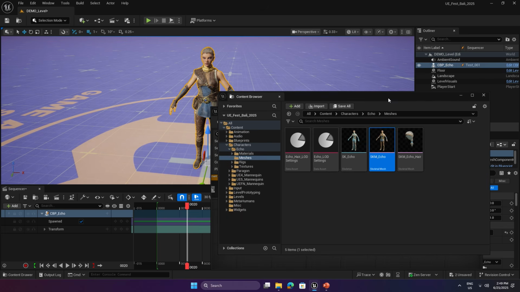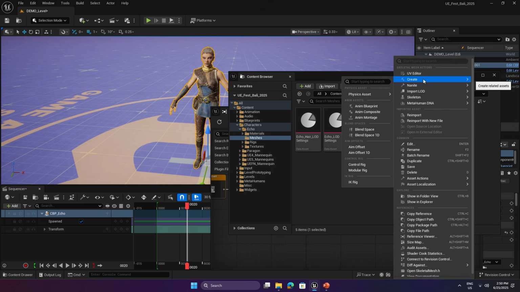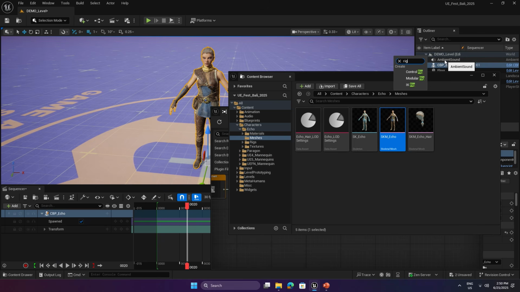So to make the modular control rig, it's under create. But another little aside, every menu in here has a search menu all over Unreal, and it's a really powerful search. So if I don't remember exactly where to find it, I can just start typing, I want to make a rig. Okay, cool. Here's my rig file types. I want a modular rig. Let's do it. So this is the control rig that it just made.